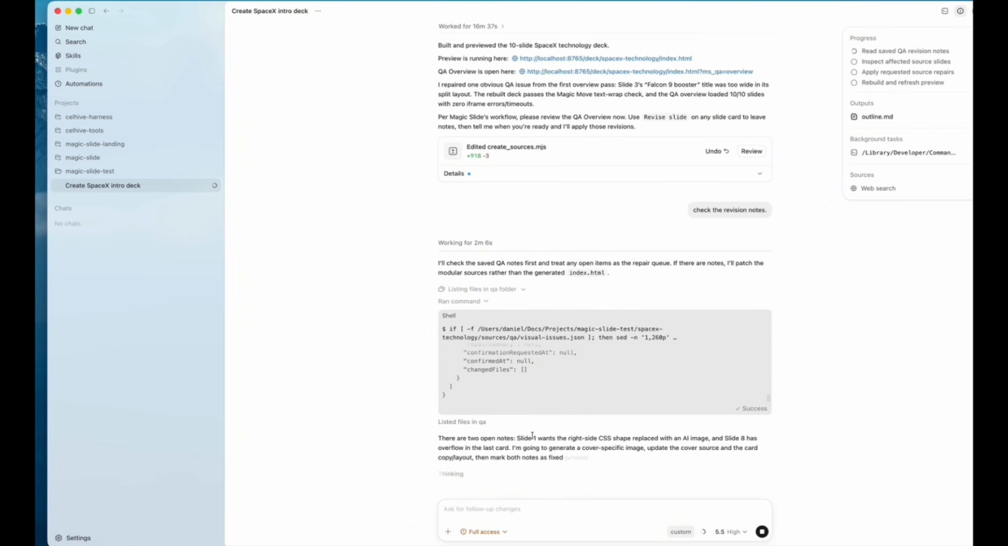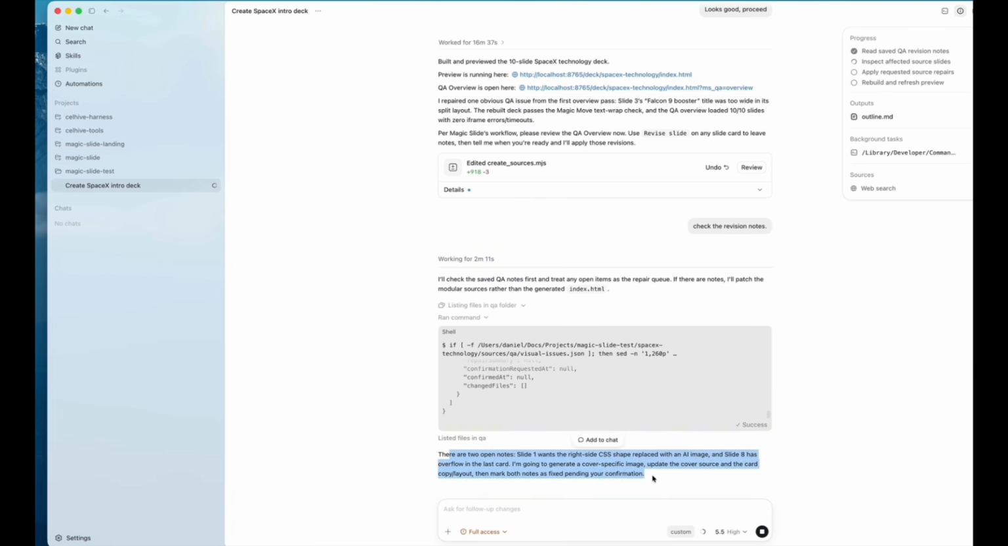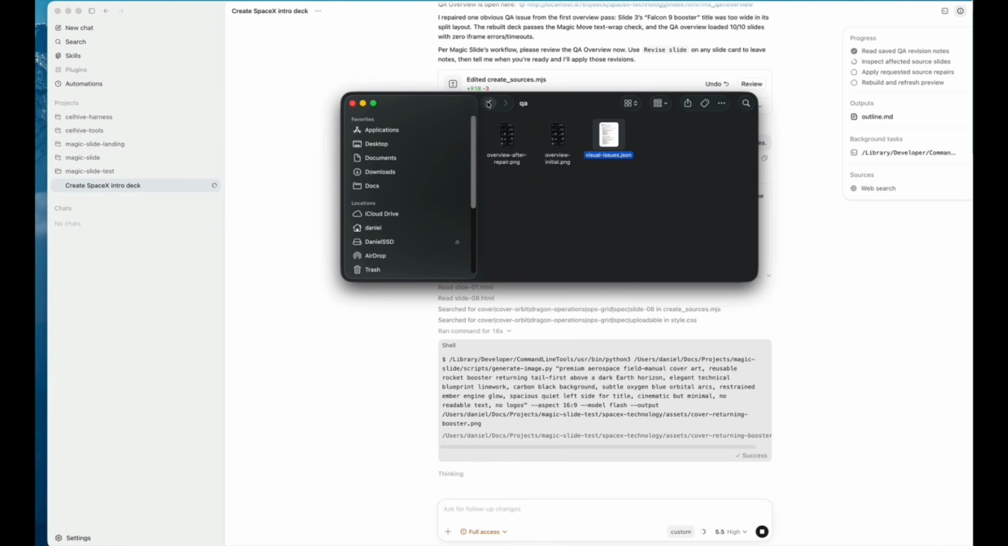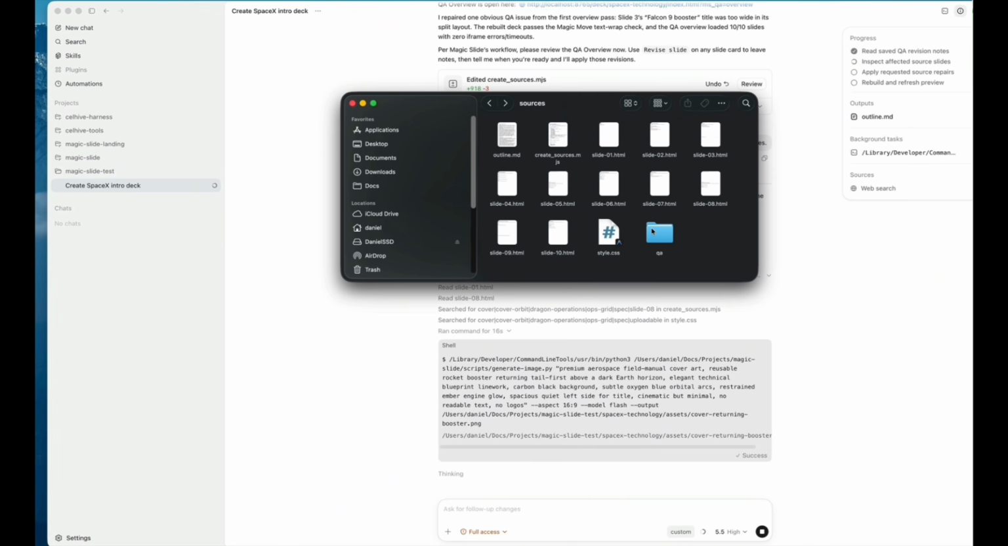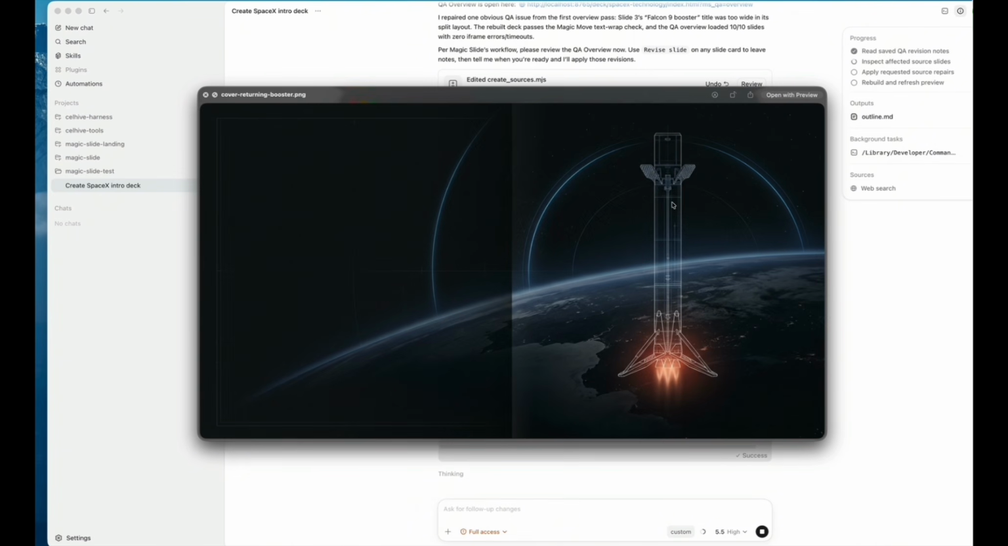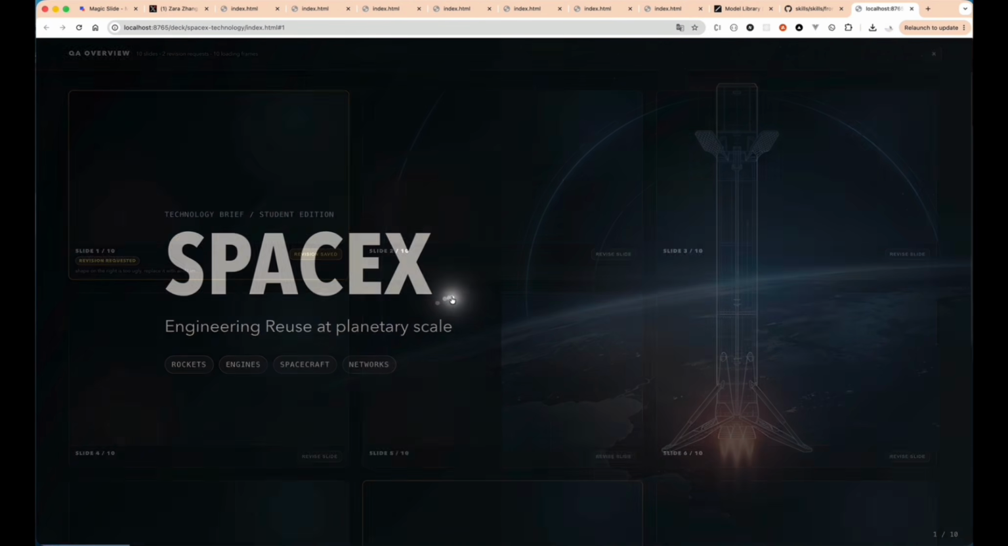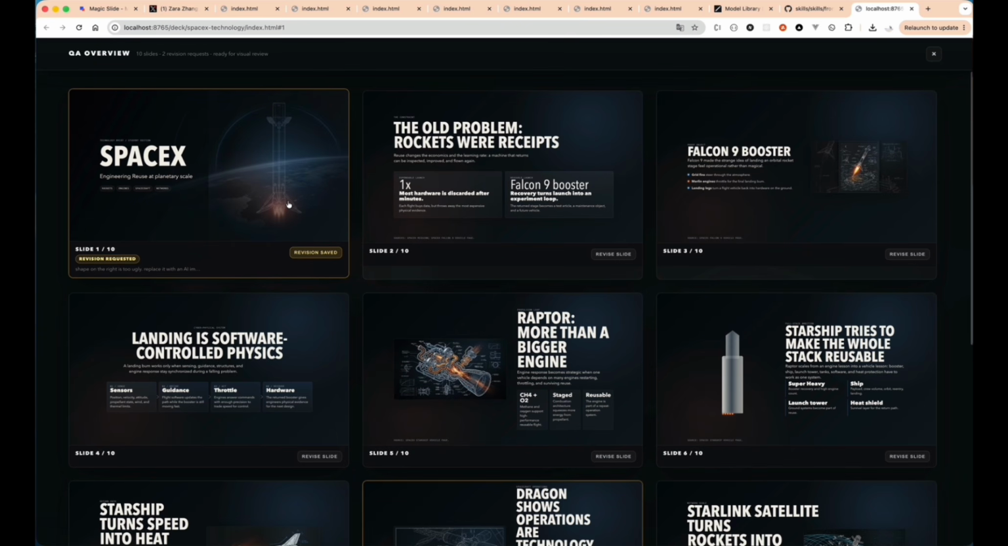Now it has read the issues. For example, there's one issue on slide 1 and another one on slide 8. For slide 1, I asked it to generate a new image. So you can see that image has already been generated. Let's open it and check whether it matches what we wanted. Well, you can see it generated a large image with empty space on the left and the main visual on the right. Okay, after the repair is complete, let's go back and check the slide again.